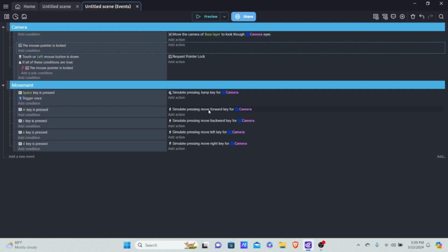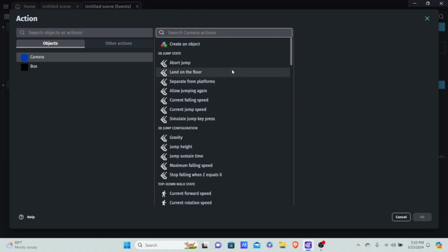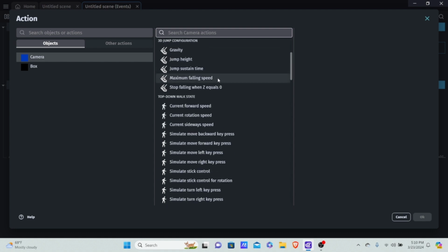And now we want to program the player's camera angle to actually change based on our movement. So I'm going to go into add action, camera, and now what we want to change is the player's angle.